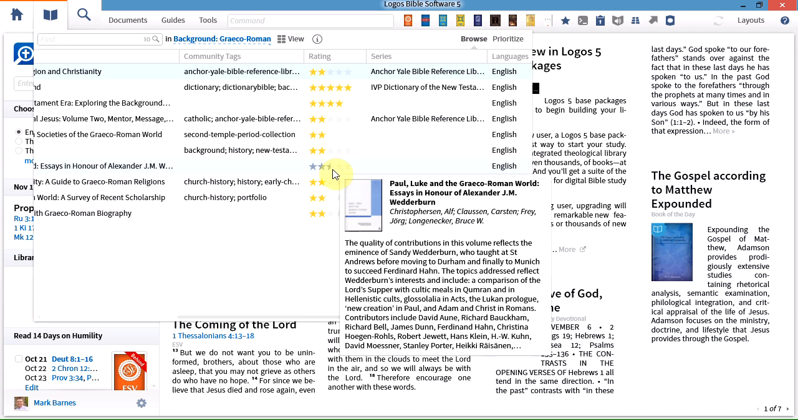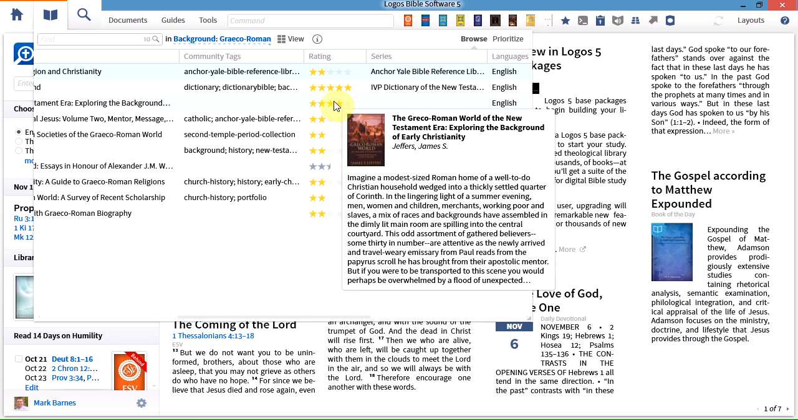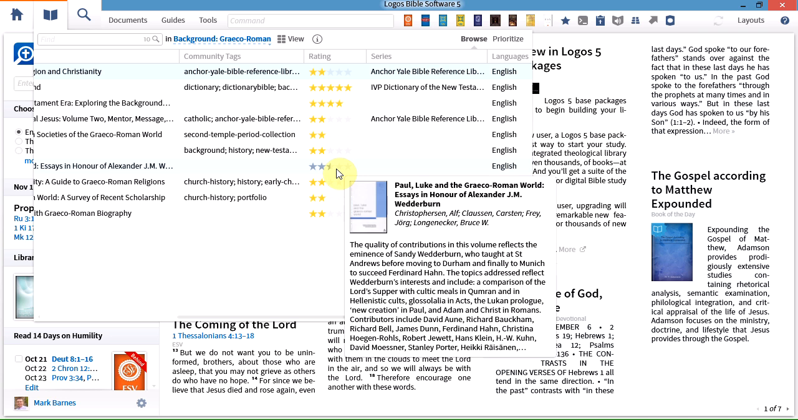The rating column has also changed. You'll notice that there is one rating here in blue. That's a community rating. Any resources in your library that you have not yet rated, that is they have a rating of no stars, then Logos will bring in the community rating for that particular resource. So the yellow ones are resources that I've rated, the blue ones are other users' ratings.